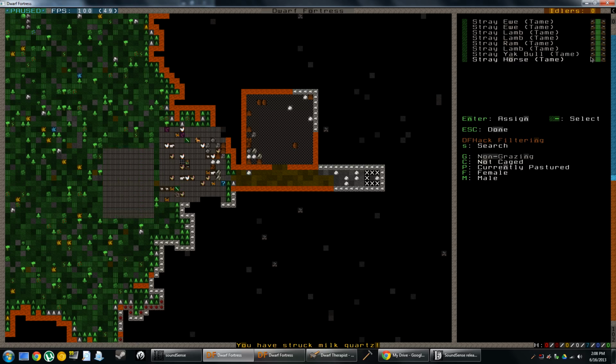It changes the highlight because they are currently assigned to a pasture, but it's darker because they're not in the pasture. If, on the other hand, I assigned them to this one, it would instantly be white because they're in their assigned pasture. This is kind of important because if a unit is not in its assigned pasture, a dwarf will have to go and drag them to the pasture.